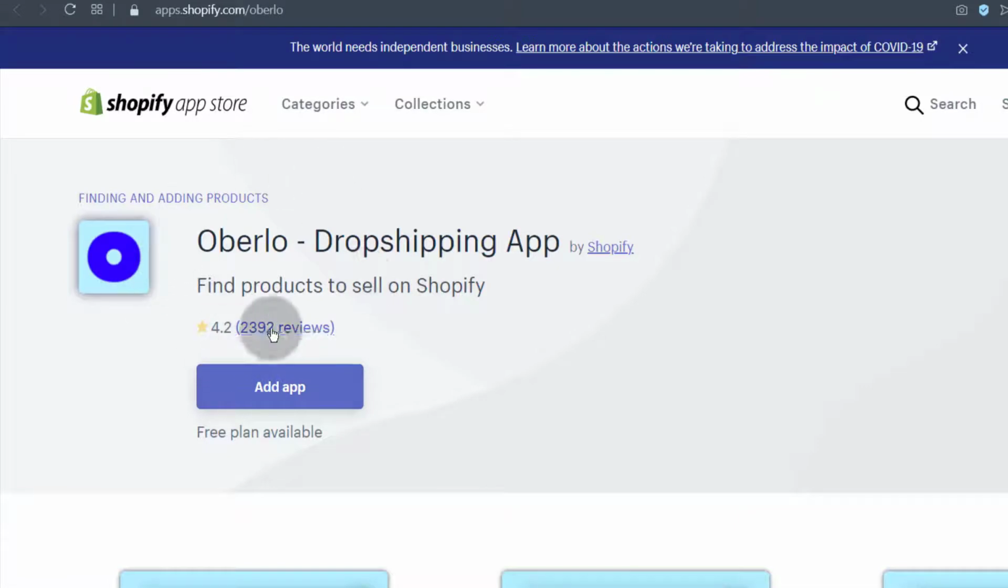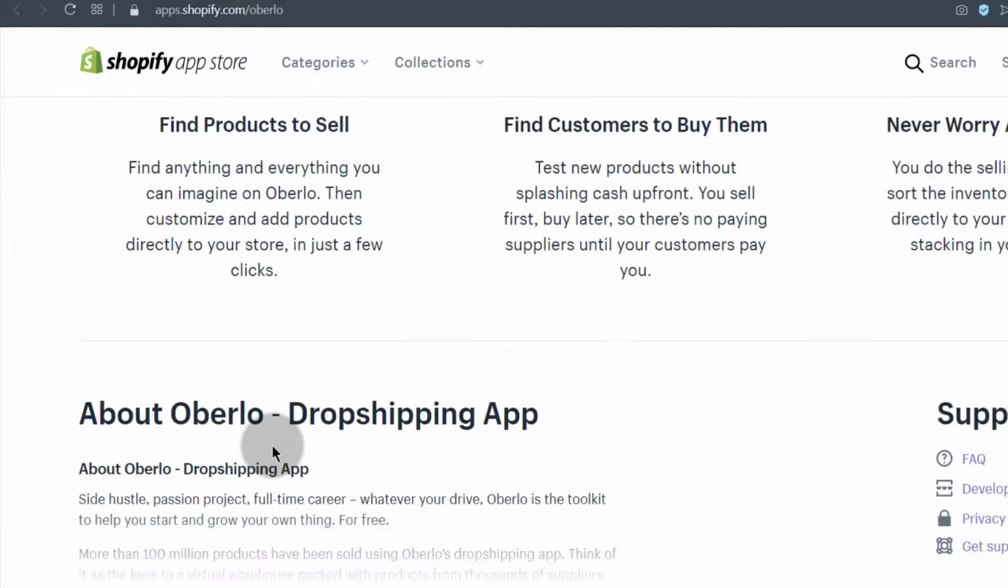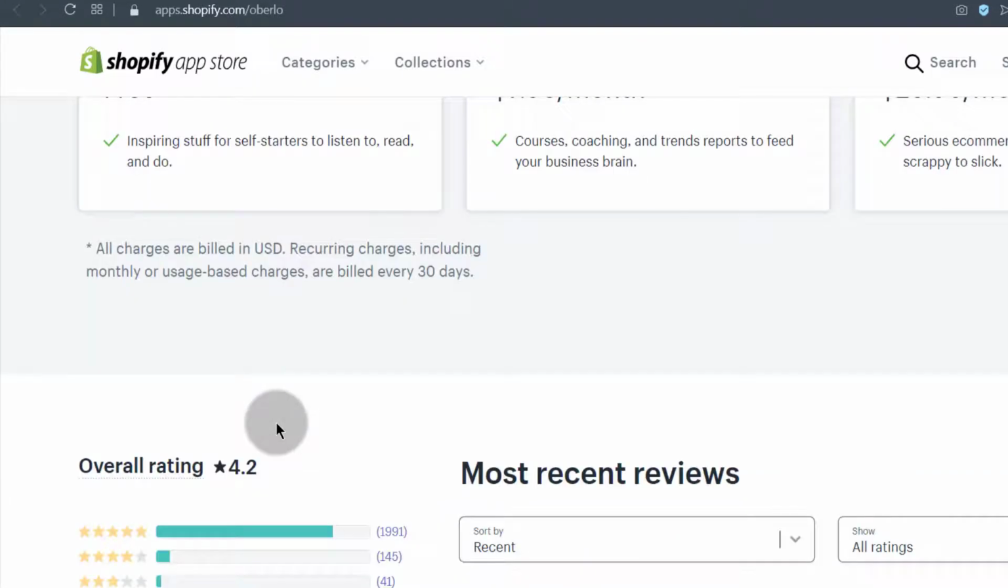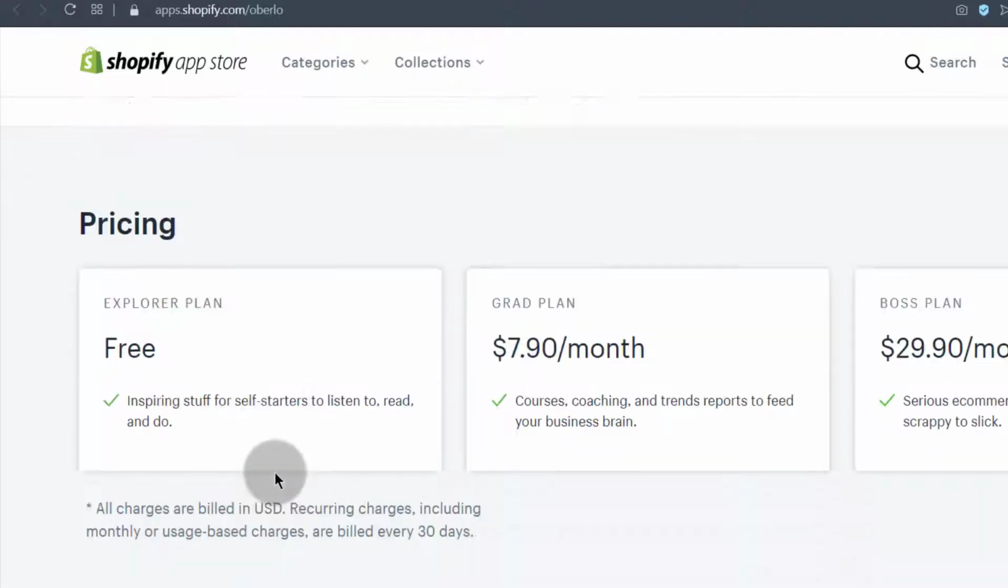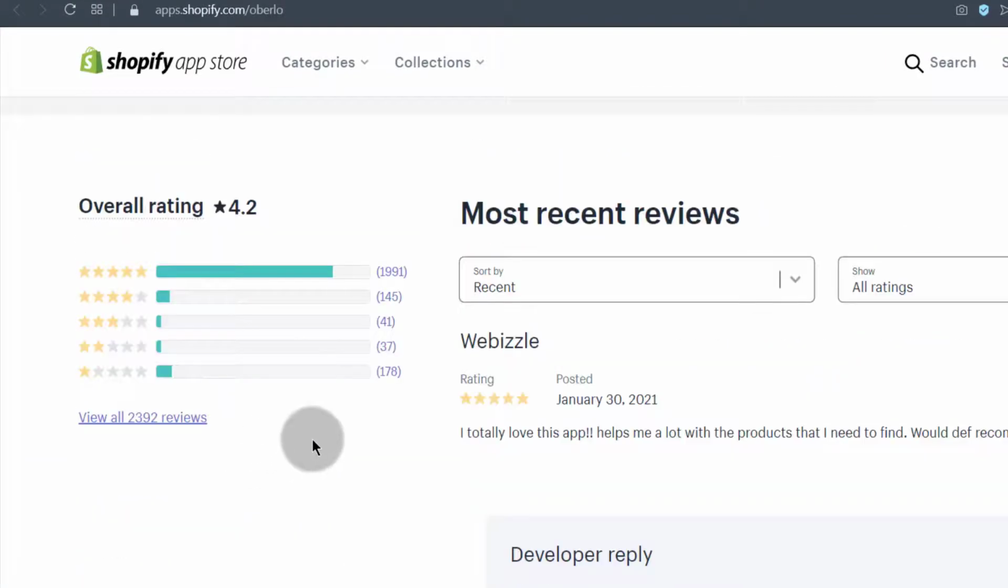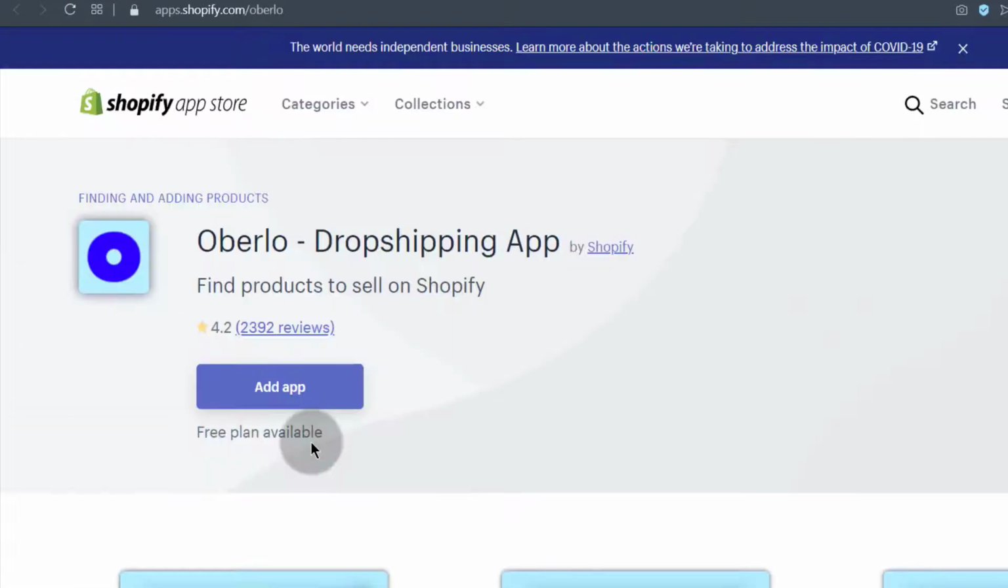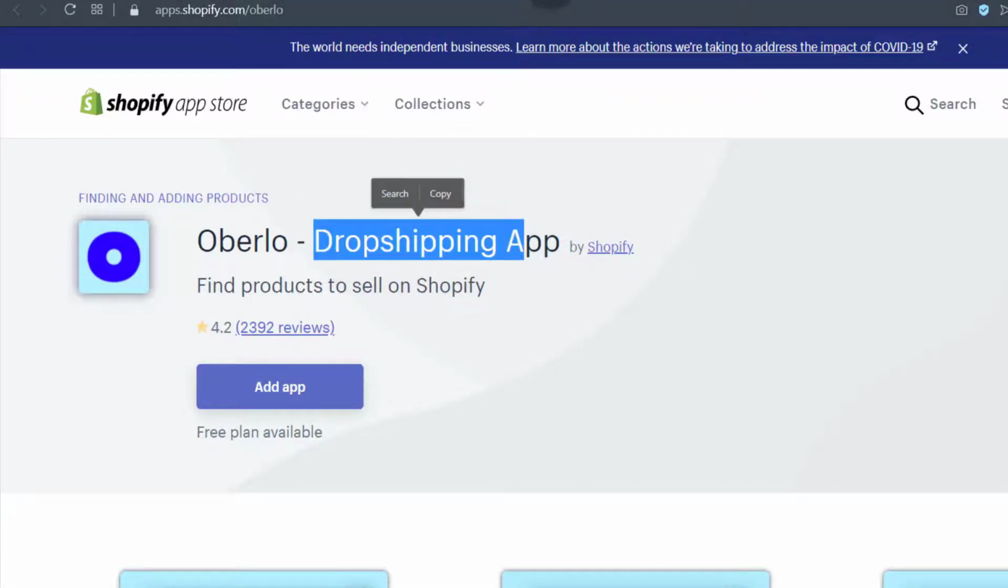This is basically an app that allows you to find products that you can dropship. There are lots of tutorials for this and it's very easy to use. If you want to add products using Oberlo, you can do that as well. It's not difficult to use at all. Just add the app and you can go to YouTube and find a tutorial about Oberlo to show you how you can add products. That is, if you're doing dropshipping.